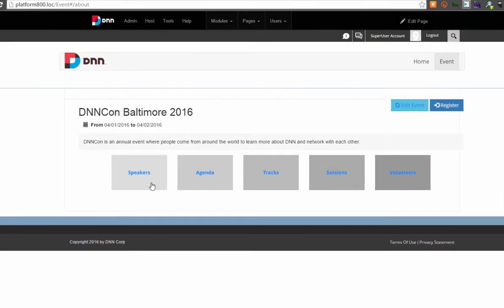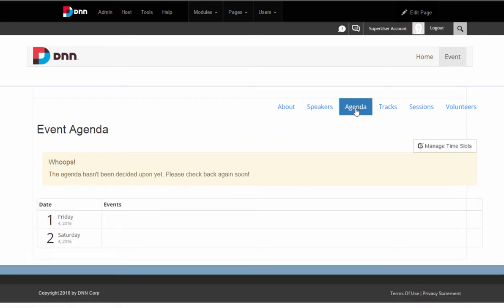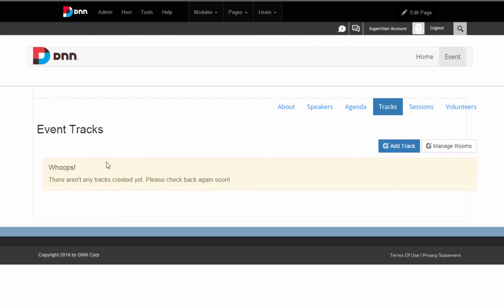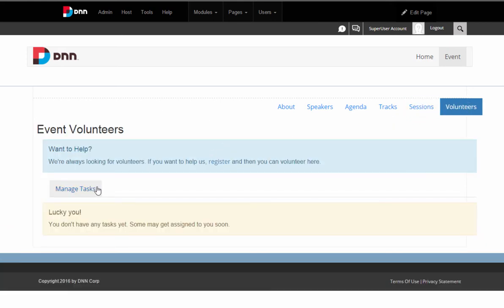Now, as you can see, we have areas for speakers. We currently don't have any available yet. There's also an agenda, and so for the days that you see for the event, there will be time slots shown as well as the events themselves. There's tracks, so we can specify the various themes that we might have for the event. Sessions, so we can see just a list of the sessions. And then we can see the list of the volunteers and also assign tasks to volunteers as well.